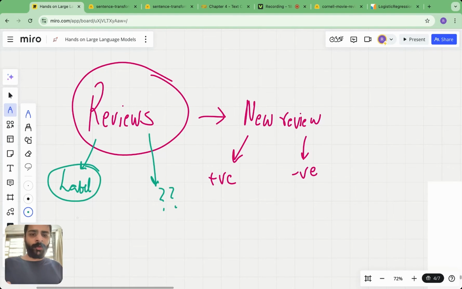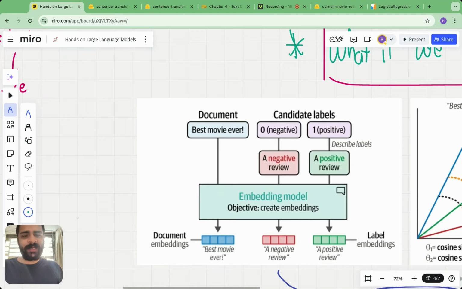So you can pause the video here for now and try to think about how can you do this classification without labels. All right, so let me reveal the answer right now. There is a very creative way to do this.